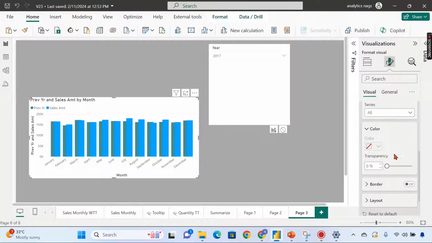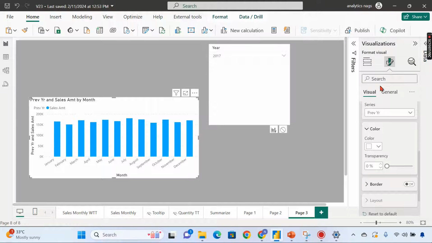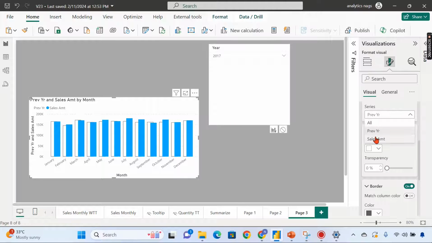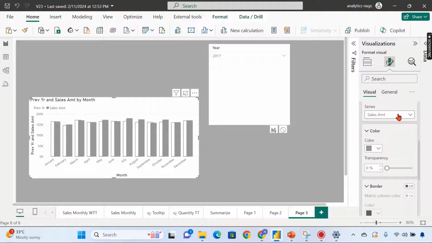Now columns, when you click on this, you can change the color of this. As per IBCS, it should be white, and you can enable the borders. Enable the border so it will appear. And for the sales amount, it should be somewhat black.